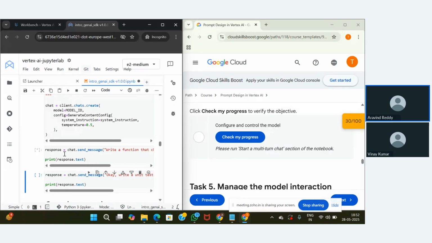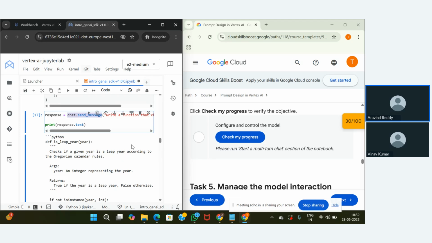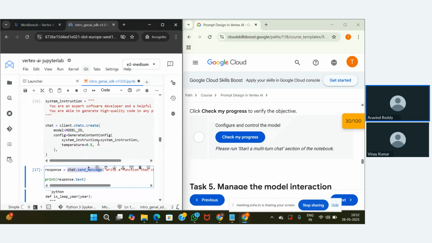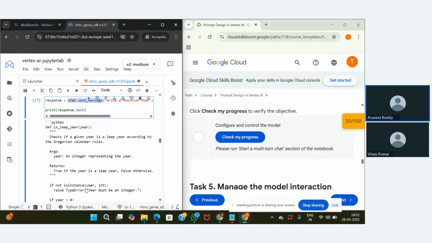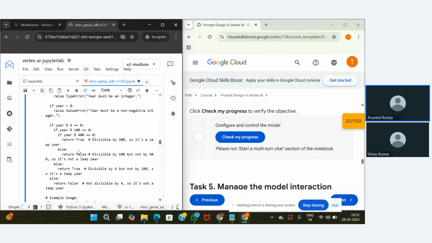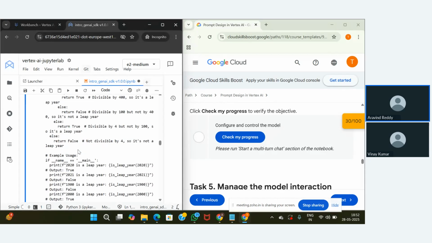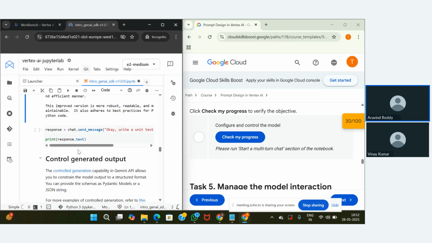So we are asking a simple chat. See, last time we used the generate content function. Now we are using chat, which works like a chatbot. So when you are specifying the instructions, you need to use this. See, it gives an integer representation. It gives the logic also, right? This is the logic. We know that, right? It also explained about it.